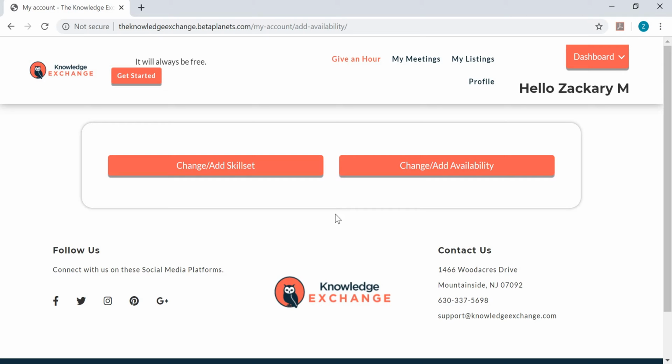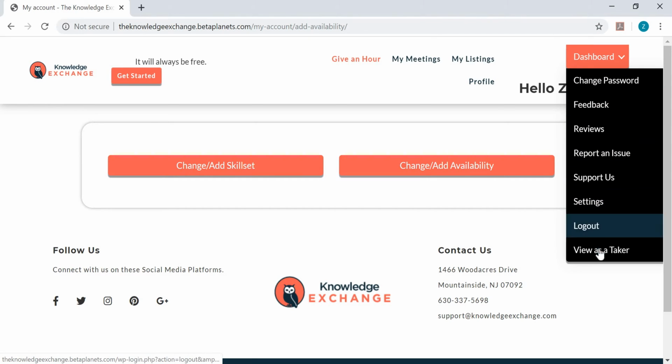Let's begin. The first thing you need to do is to make sure you are logged into your account as a giver. If this is the case, you will see Give an Hour, My Meetings, My Listings, and My Profile across the top of your screen. If you are not seeing this information, come over to Dashboard, scroll down, and make sure this says View as a Taker. If you weren't viewing your account as a giver, this option would say View as a Giver. You would click on that and it would switch over to your giver account. Right now I'm already logged in as a giver, so it says View as a Taker because it's allowing me to switch back to that.